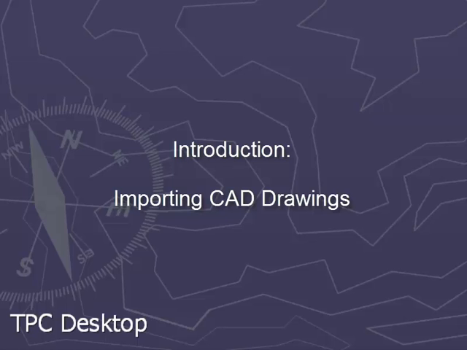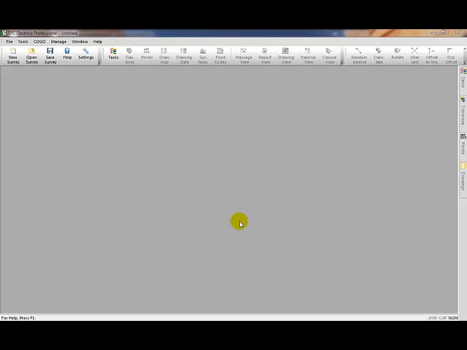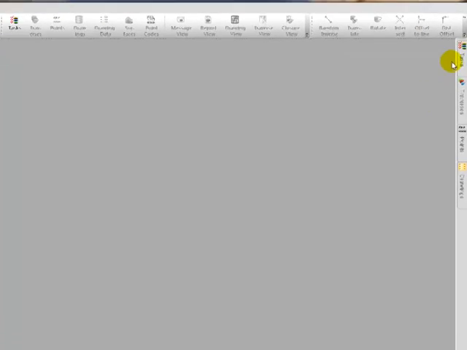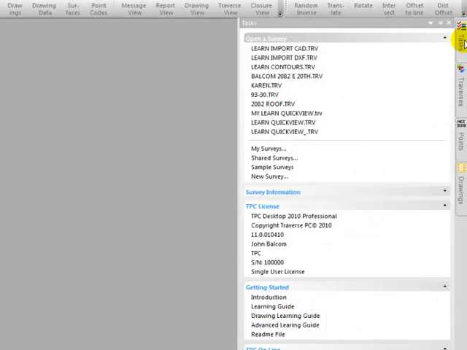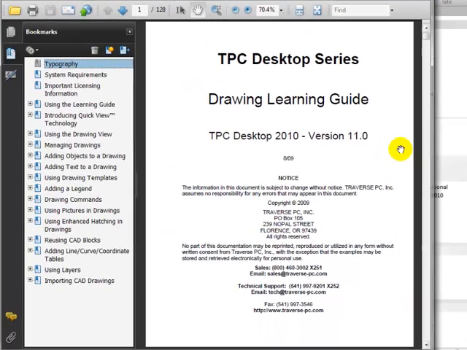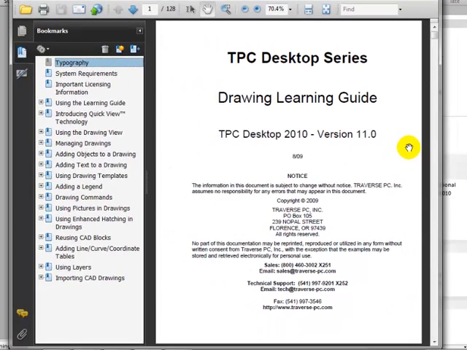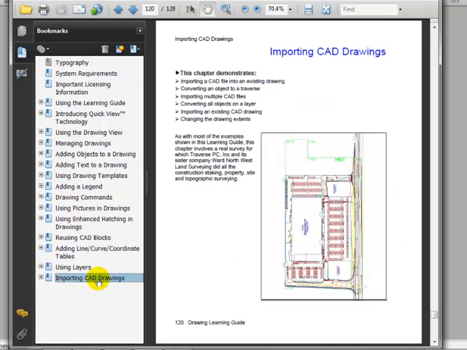In this video, you'll learn how to import CAD drawings into a Traverse PC survey. Let's start by coming to the Task Manager on the right-hand side and opening the Drawing Learning Guide. When I do, Traverse PC displays the Drawing Learning Guide for me. I want the very last chapter down here called Importing CAD Drawings. Let's come down and click on that.